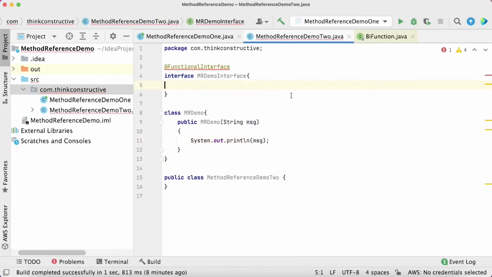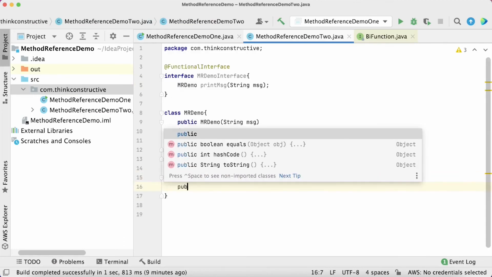Now coming back to this functional interface, I'll create a method signature here. That method should return mr_demo, and the method name will be print message. This will take a string as an argument. All right. Now I will create our public static void main.